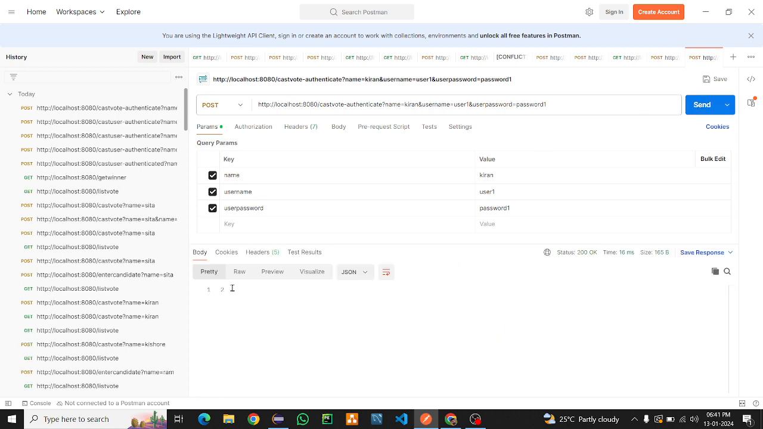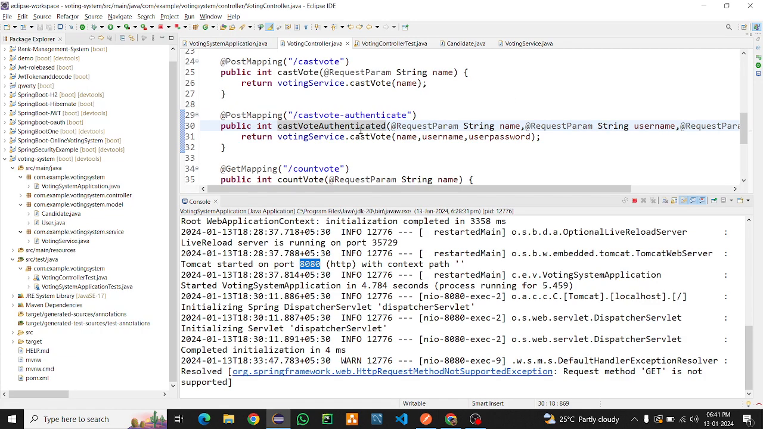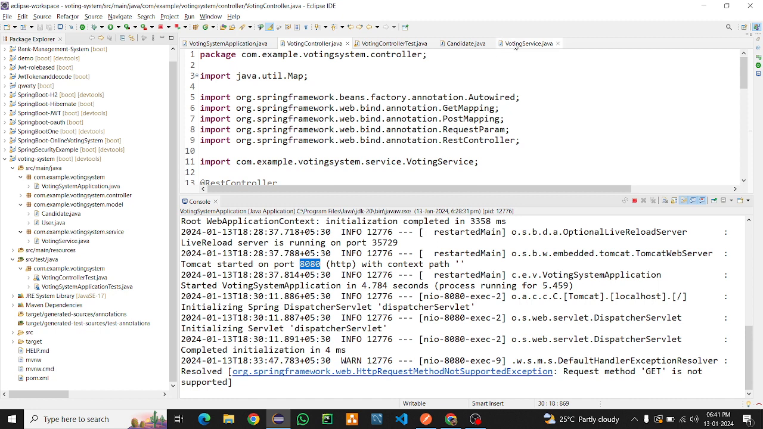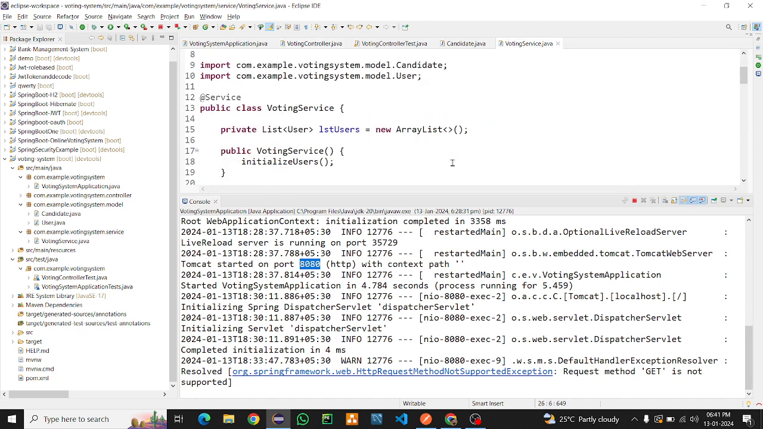See, user1 has voted for Kiran and the password is 1. Let's try to add another vote for him. It's getting added. We need to implement this, but I have implemented it. As you can see, the logic is here in the voting service.